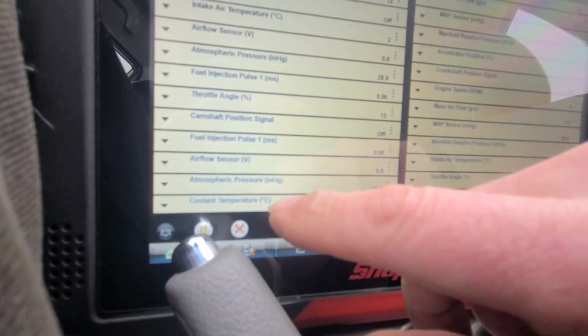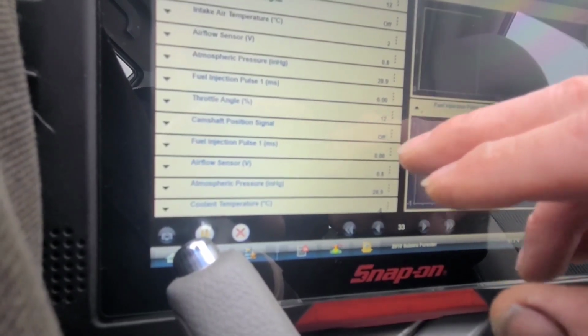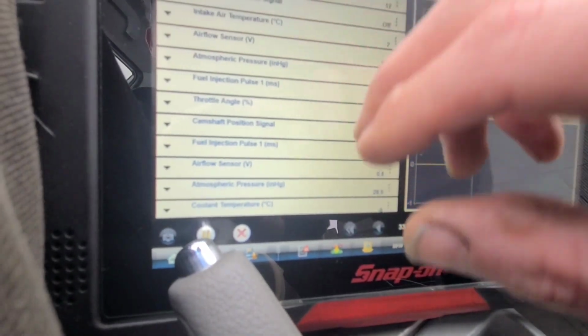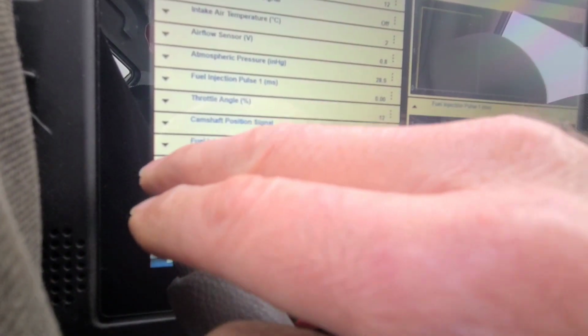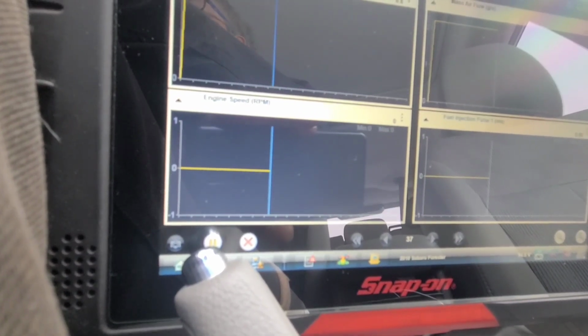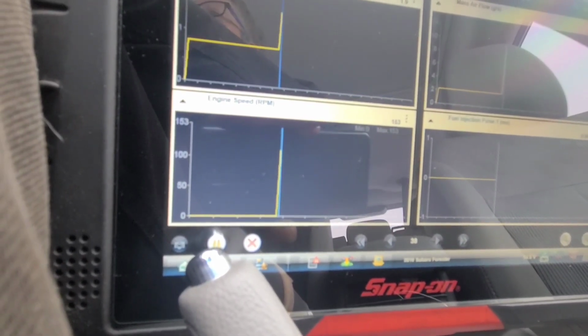Let's look at the mass airflow sensor, grams per second. And then airflow as a voltage. Let's see what it does cranking. Well, that's not very... Started perfectly. Not very conclusive.